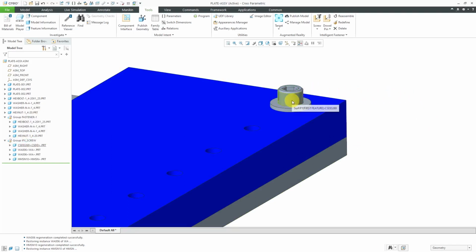Now, if I click on one of those fasteners in the Mini Toolbar, I've got three additional commands. This allows me to reassemble that on an existing reference. Here we have the ability to redefine the fastener and also the ability to delete the fastener.